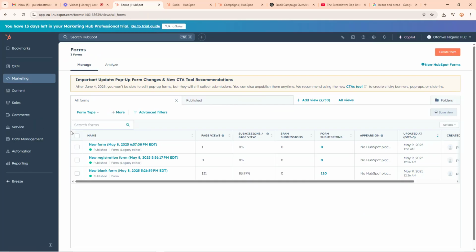Yesterday I demonstrated forms. Since I did forms yesterday, we might not be able to waste time on it today. Some of you here already know how to create a Google form.